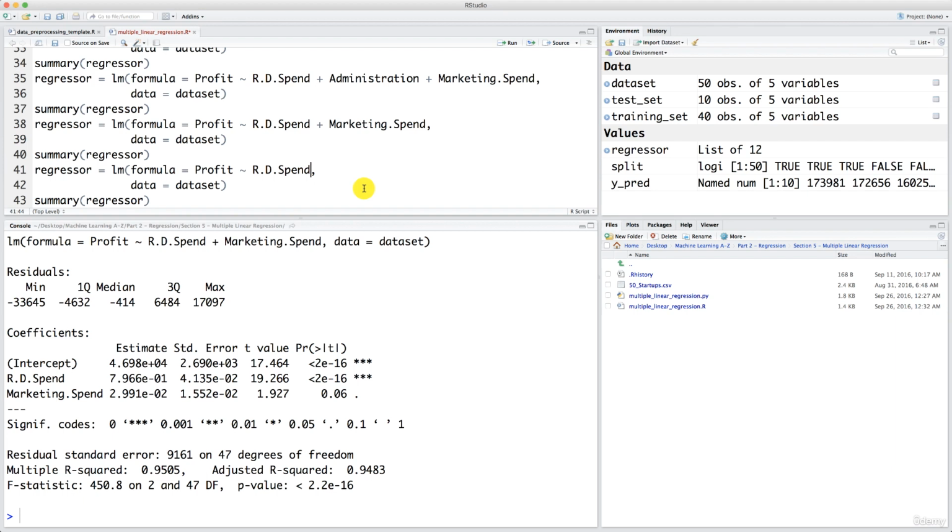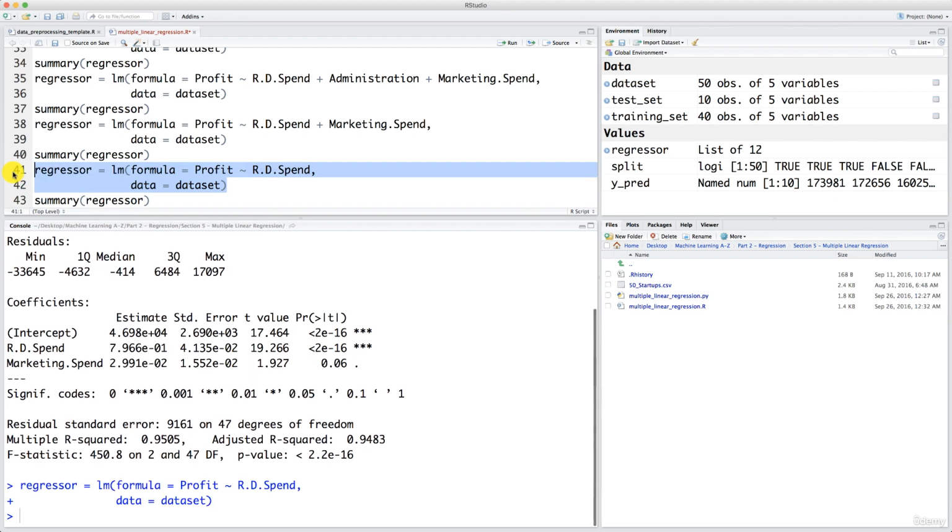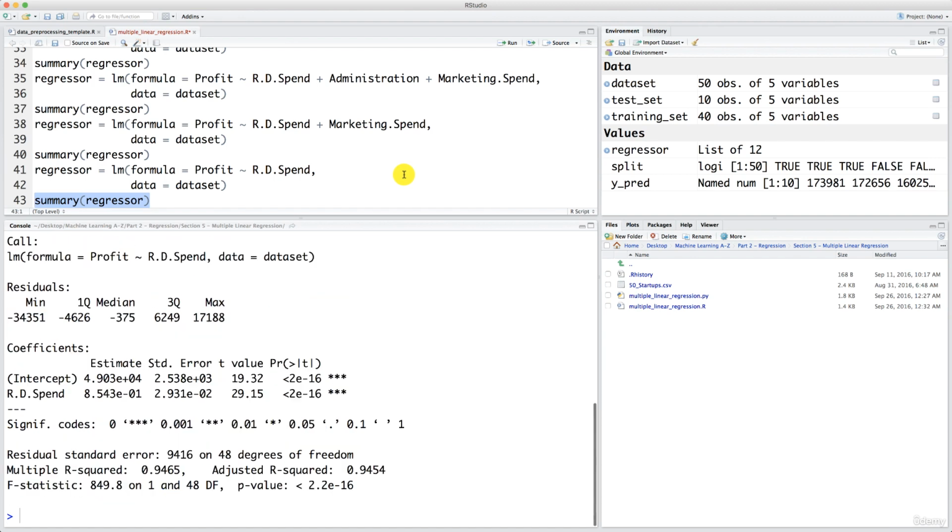because actually, this is definitely the final step. We have only one independent variable left, R&D spend, and we already know it's highly statistically significant. But let's actually make this model by selecting and executing this. Here we go, model created, and now let's have a final look at the statistical informations of our model. So let's press Command or Control plus Enter to execute.